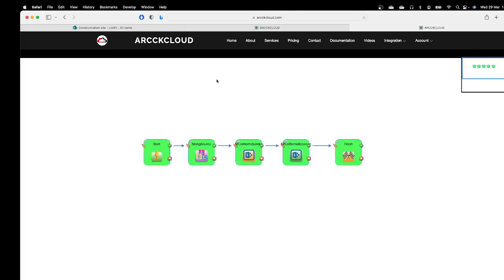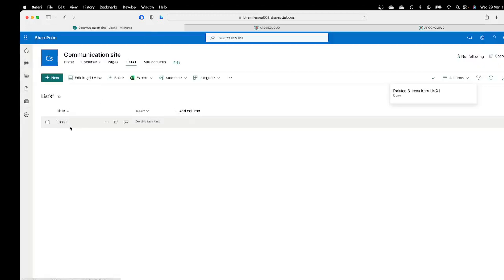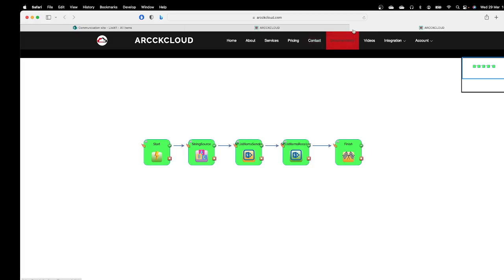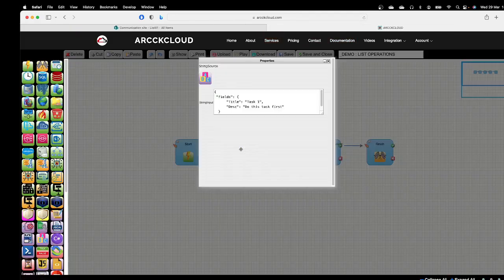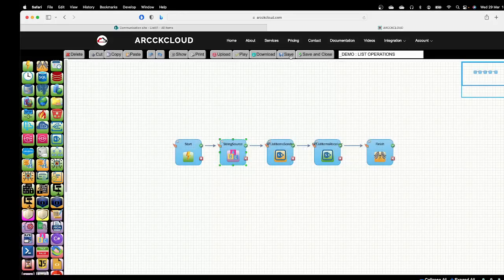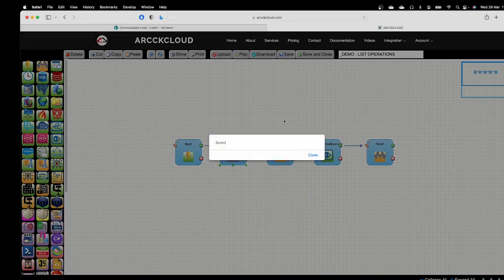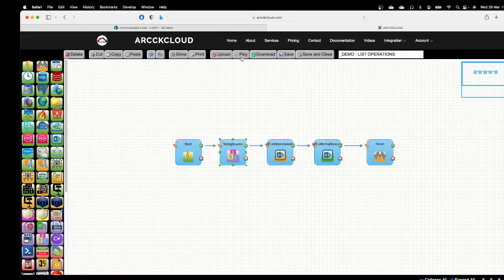Okay, so let's check the list. So that's the task that was populated. Do this task, so we can run it again. Let's have another task. Let's say task 2. Do this task second. Do this task next, and then let's play that.